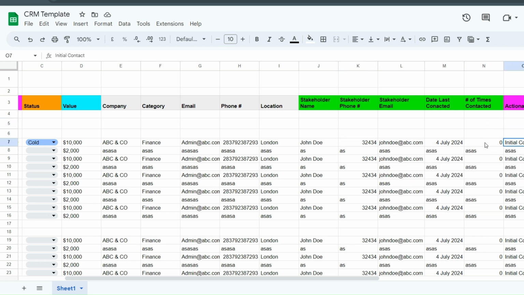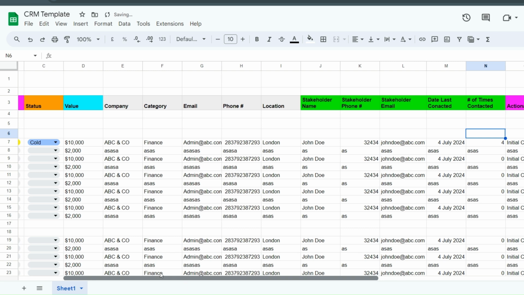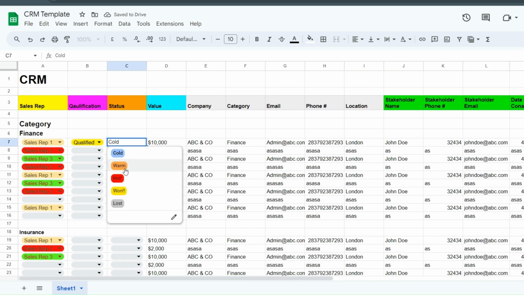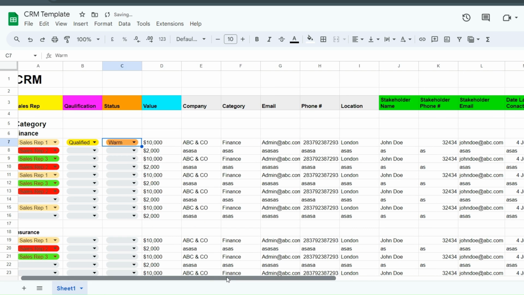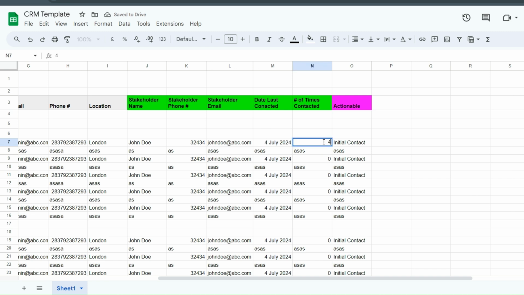And then let's say sales rep 1 contacted once. They contacted twice, thrice, 4 times. Now it's actually getting kind of warm, so we can actually change the status to warm. Now the whole team can see there's progress. There's warm progress now. It's getting there. There's 6, 7, 8, 9 times.